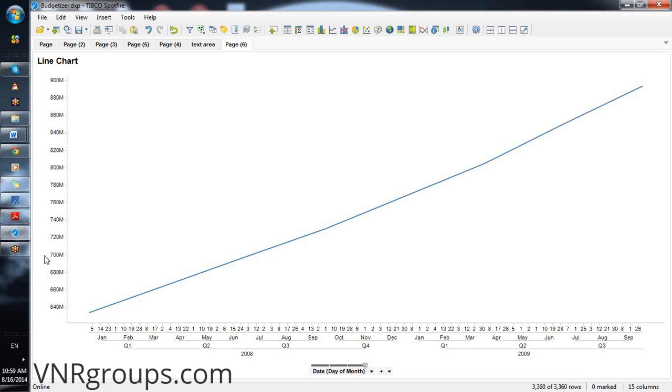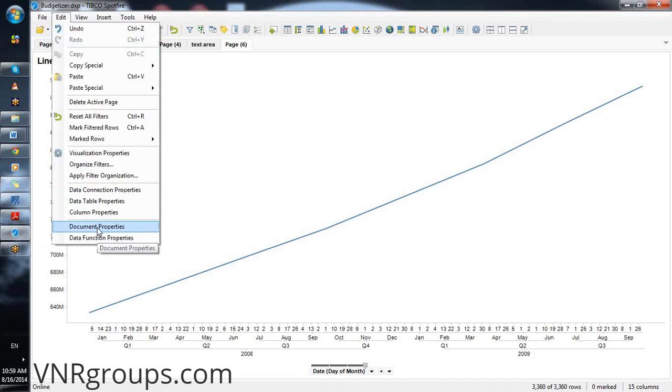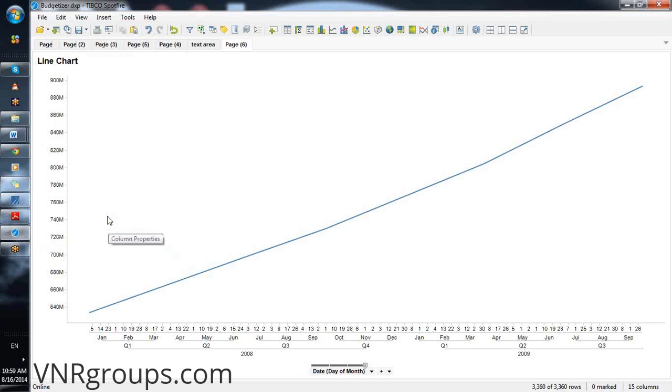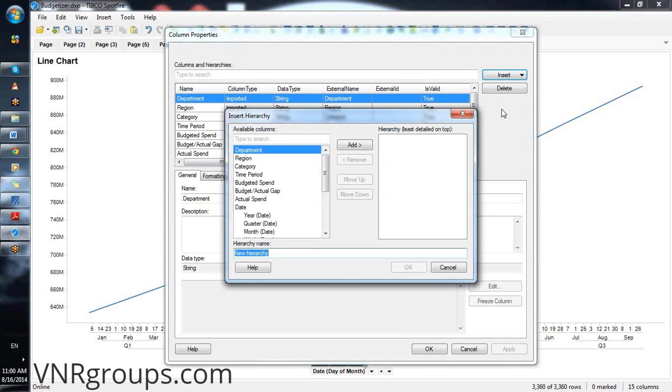How do you do that? Why don't you go ahead and click on the edit menu? Which one? Column properties. Column property. Do you see an insert button there? Yeah. Hierarchy. Good. Now, what was the hierarchy that we wanted? Department. List the detailed on the top. Category. Department. Region. Okay.